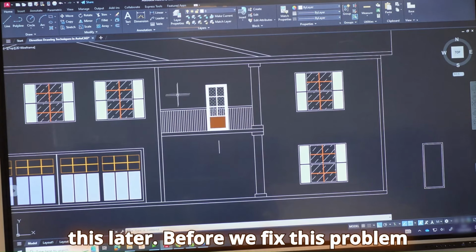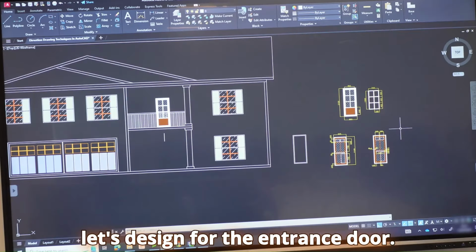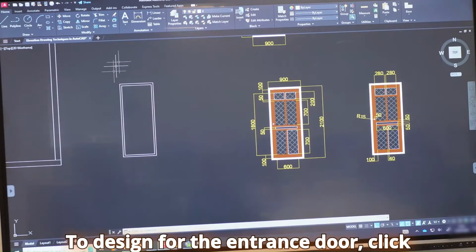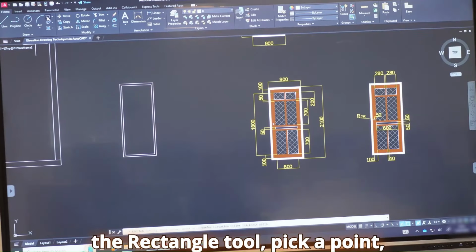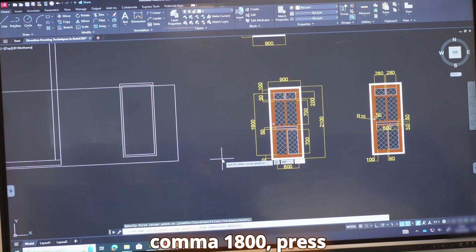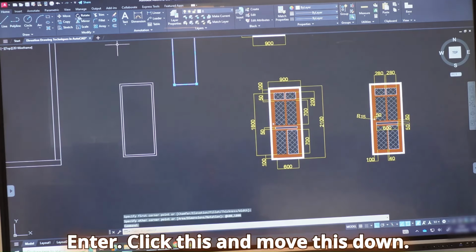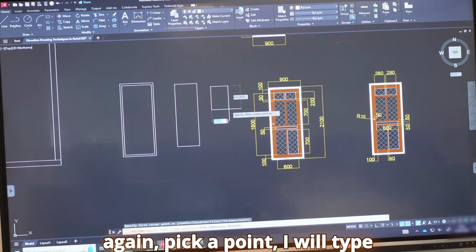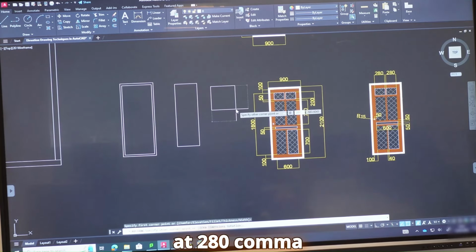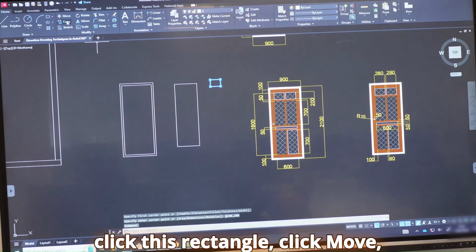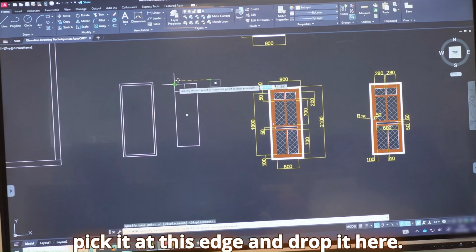Before we fix this problem of this door being over the balcony, let's design for the entrance door. To design for the entrance door, click the rectangle tool. Pick a point. Type at 600, 1800. Press enter. Click this and move this down. Next, I will pick the rectangle tool again. Pick a point. I will type at 280, 200. Press enter. I will click this rectangle. Click move. Pick it at this edge and drop it here.